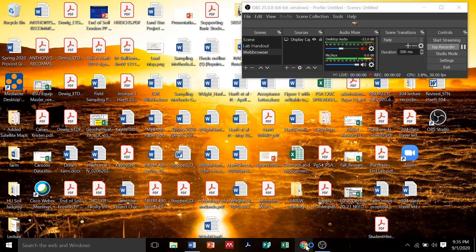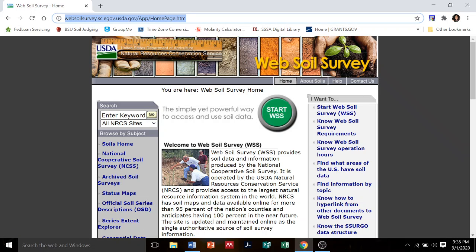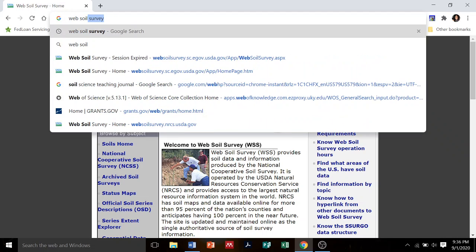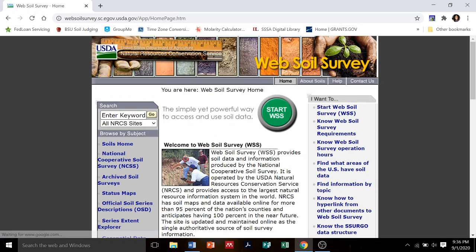All right, so I'm going to show you how to do Station 8. So you're going to open a web browser and you're just going to type in Web Soil Survey. The first option that comes up is, surprise, surprise, Web Soil Survey. So you're going to click on that. And then you see this big green button, you're going to click on that.